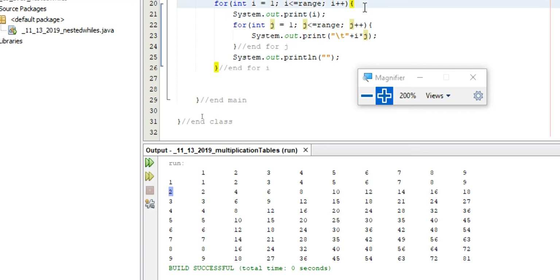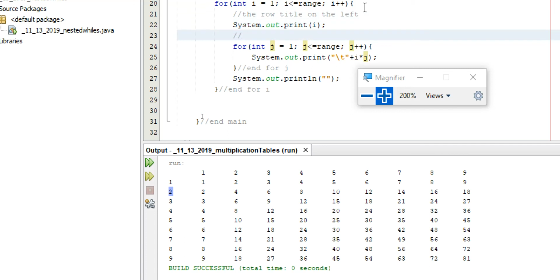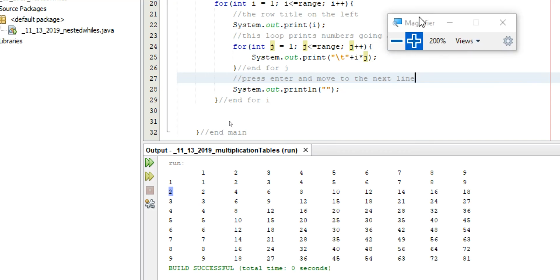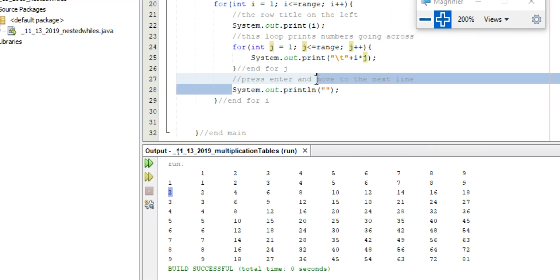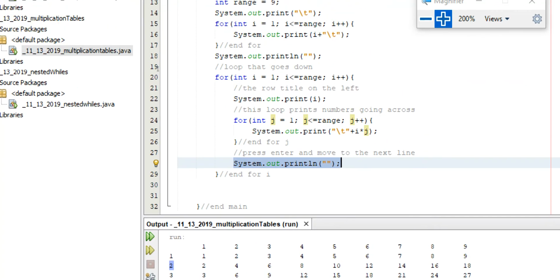This line here is the row title on the left, I guess you can say. And this loop prints numbers going across. And this right here, just press enter and move to the next line. Like that. That's what this line's for. So you kind of get, hopefully, an understanding of how that works.